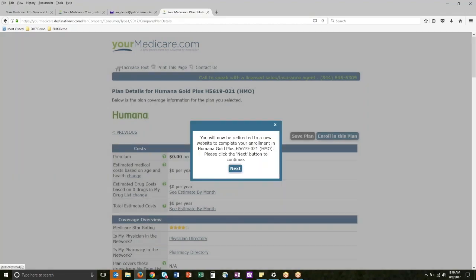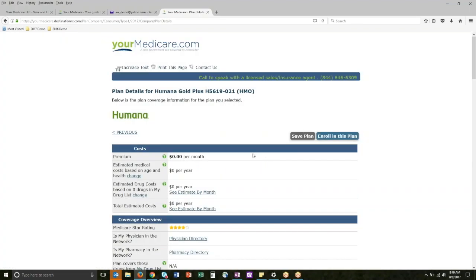If I click enroll in this plan, I'm going to be taken to the enrollment form. So I'm going to see a message that says you will now be redirected to a new website to complete your enrollment in the Humana Gold Plus plan. That would take me to that appropriate enrollment form. I'm going to switch back to the agent view.